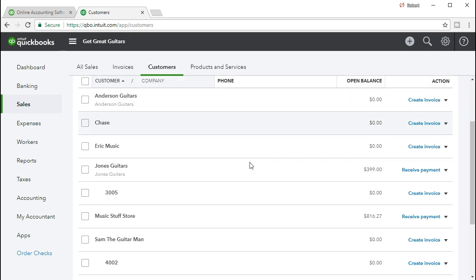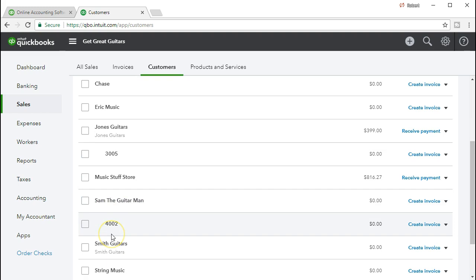And in a prior presentation, we set up these jobs, this 3005 job and this 4002. We can see that they are related to Jones Guitars and Sam the Guitar Man, respectively, by the indentation. And these jobs allow us to allocate costs and revenue to a particular job rather than to the customer in general. So we're going to create a sales receipt and apply it to a particular job. In this case, starting with job 4002, apply to Sam the Guitar Man.